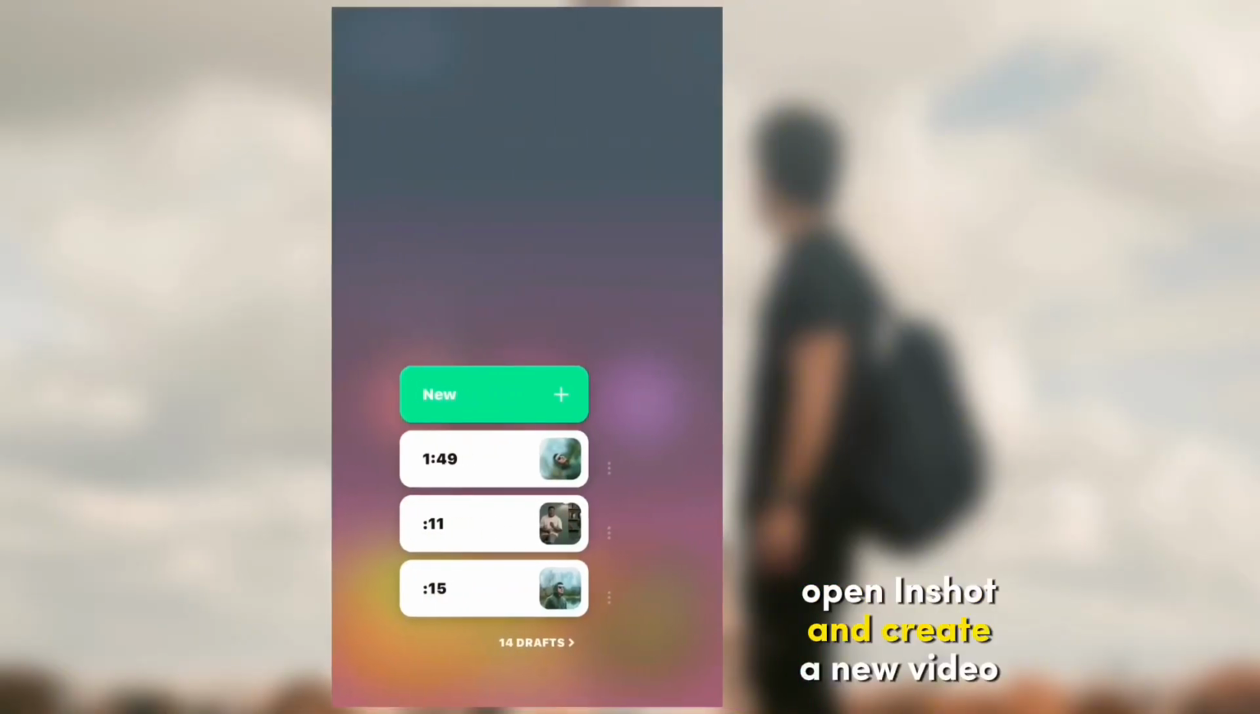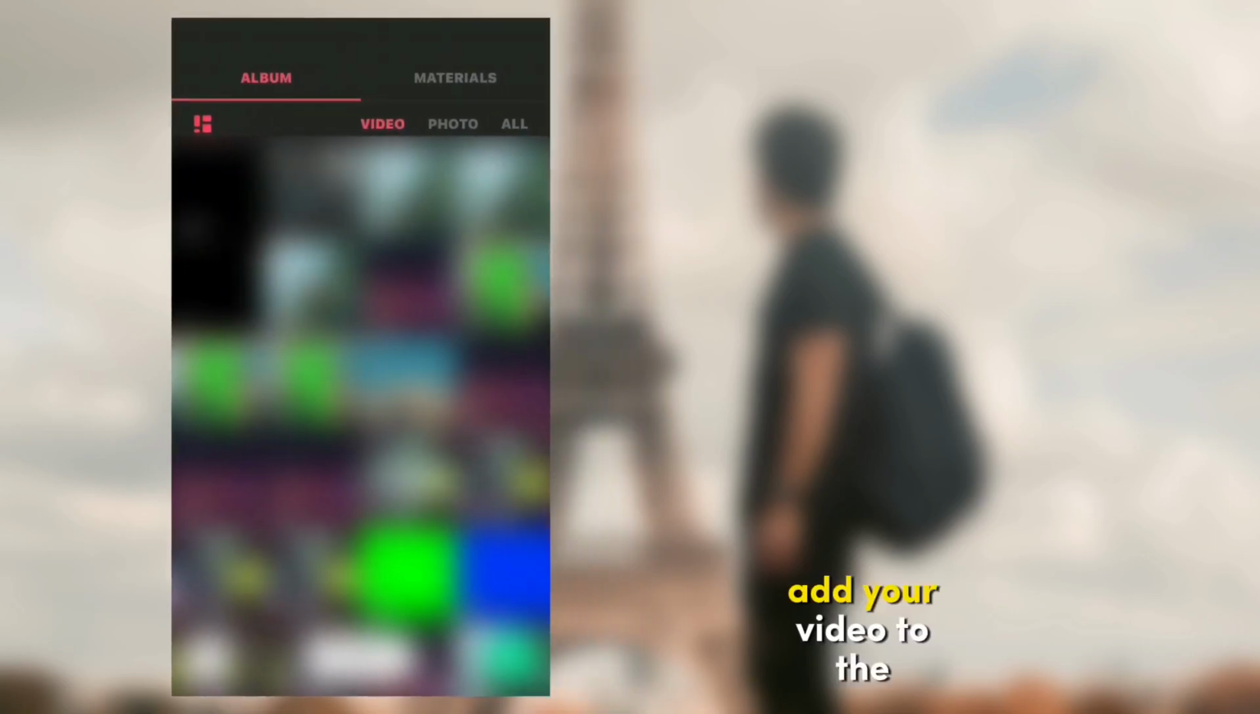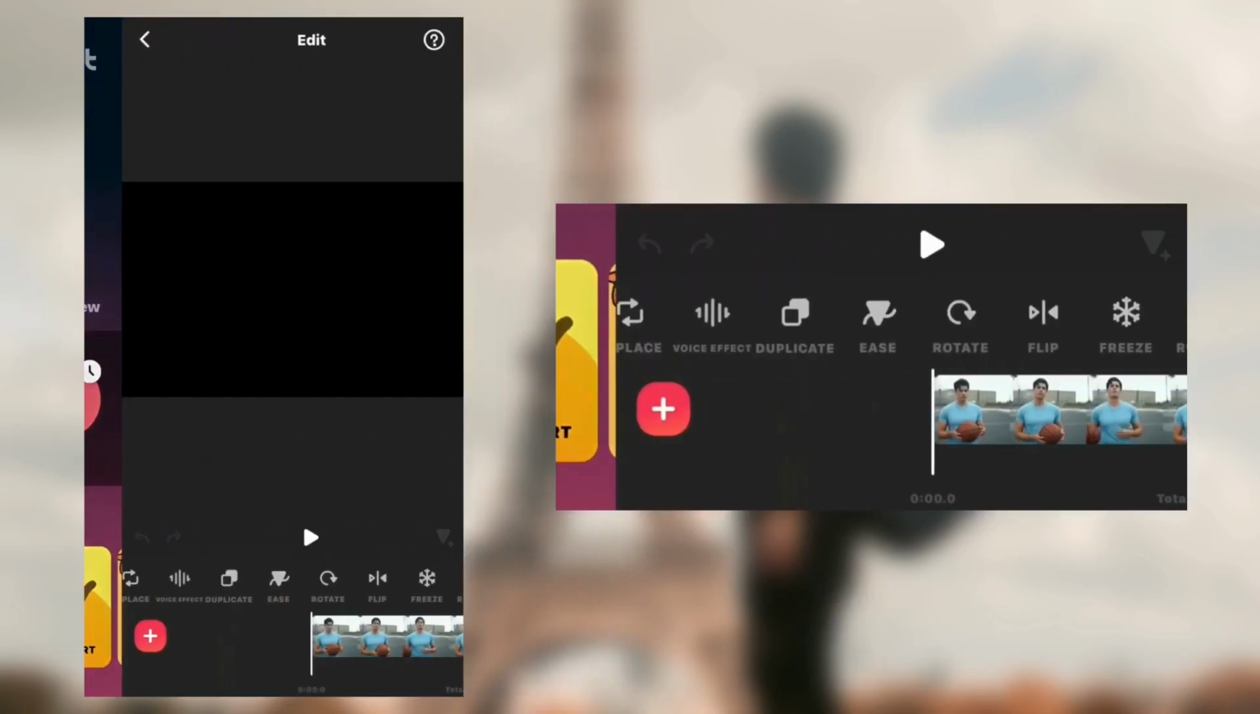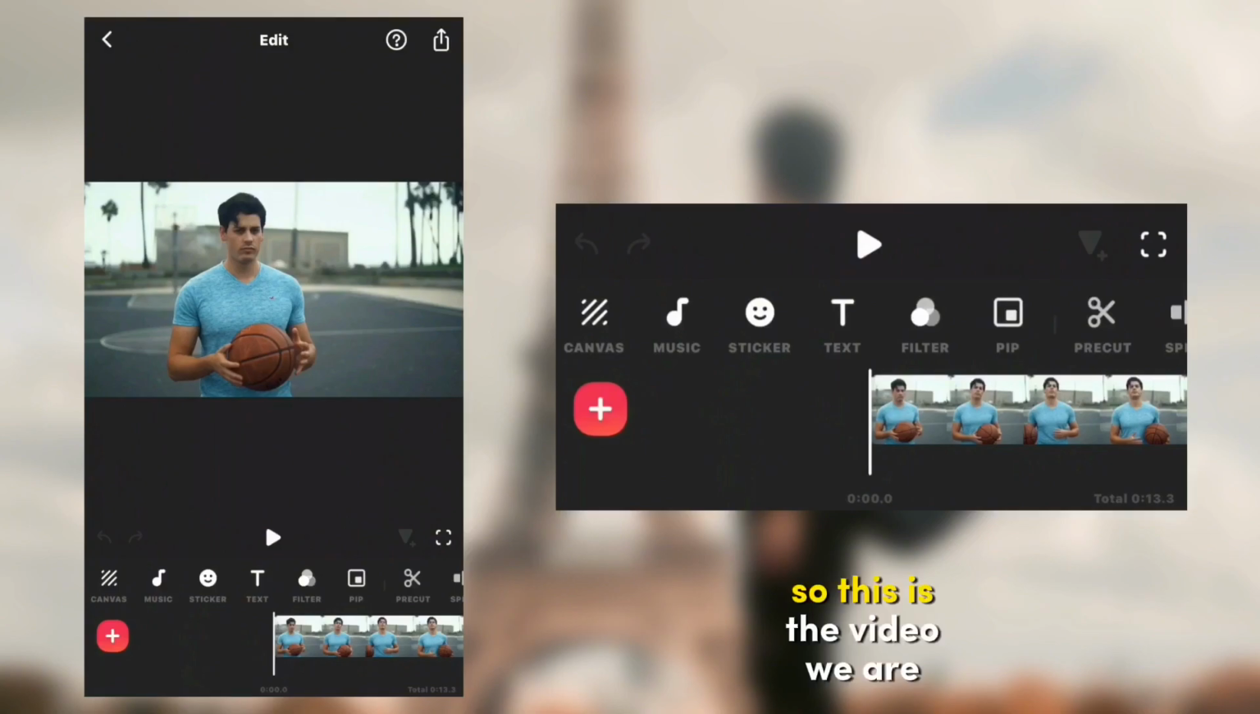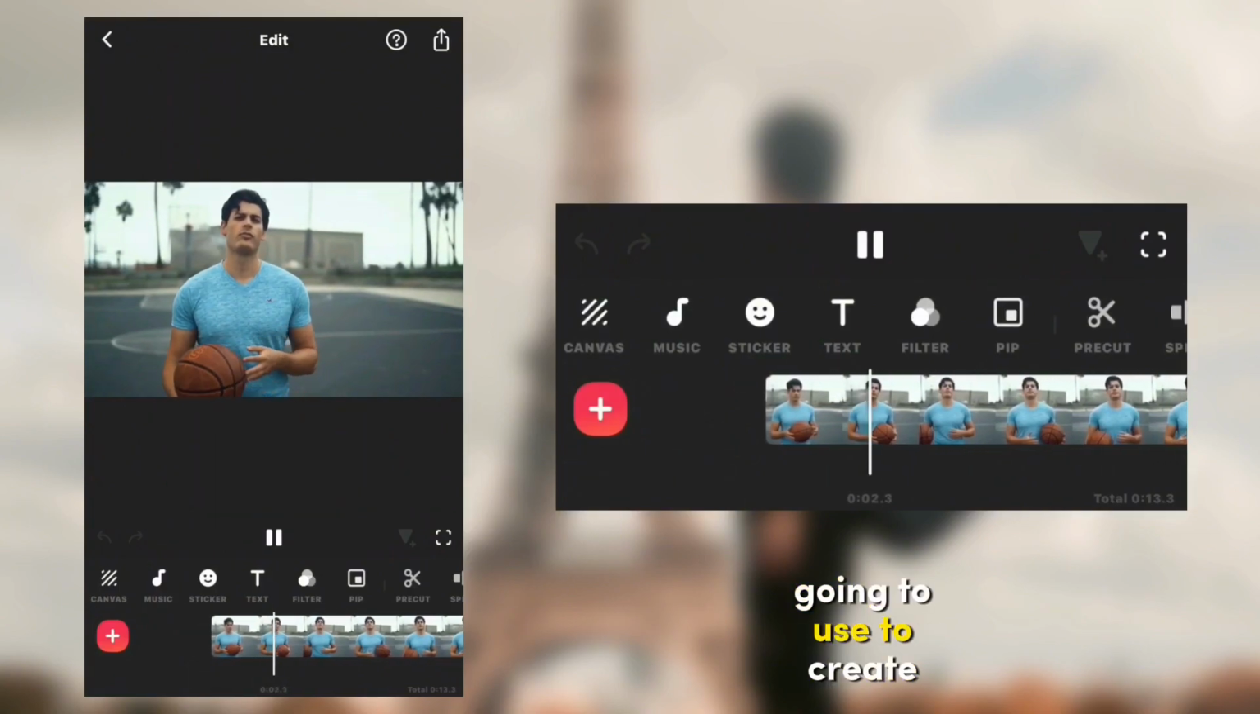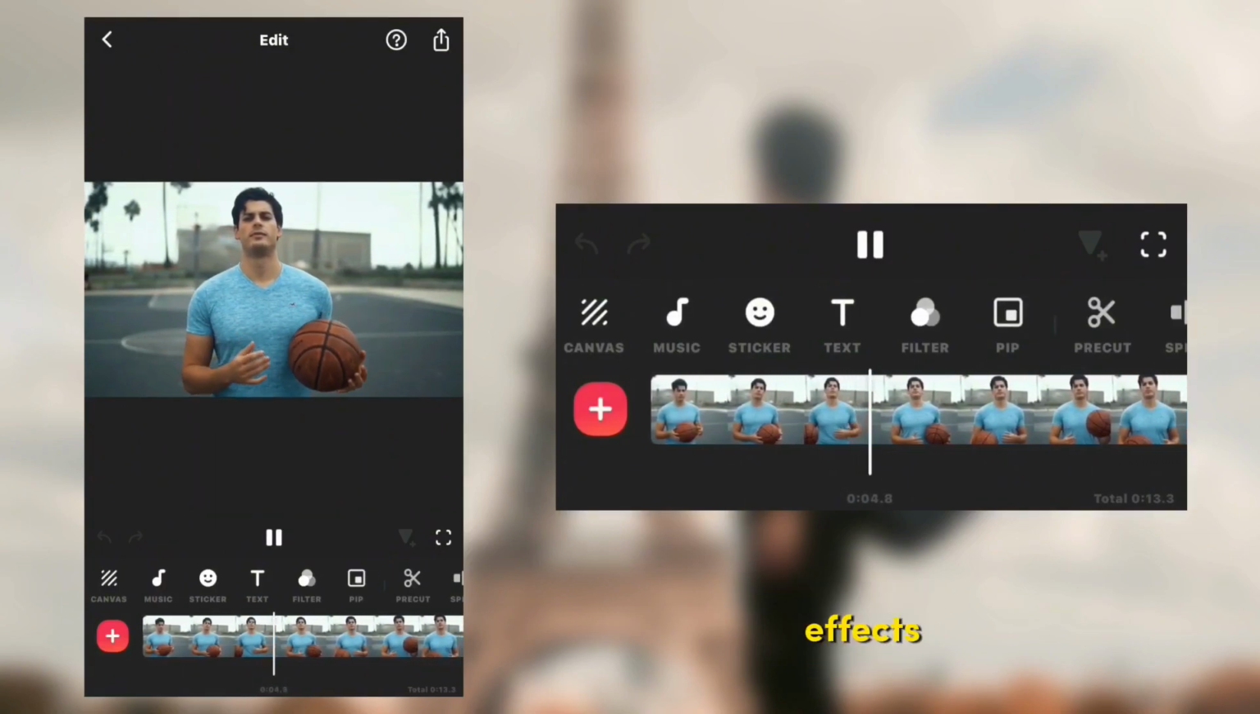Open InShot and create a new video. Add your video to the timeline. So this is the video we are going to use to create the smooth wipe sliding effects.